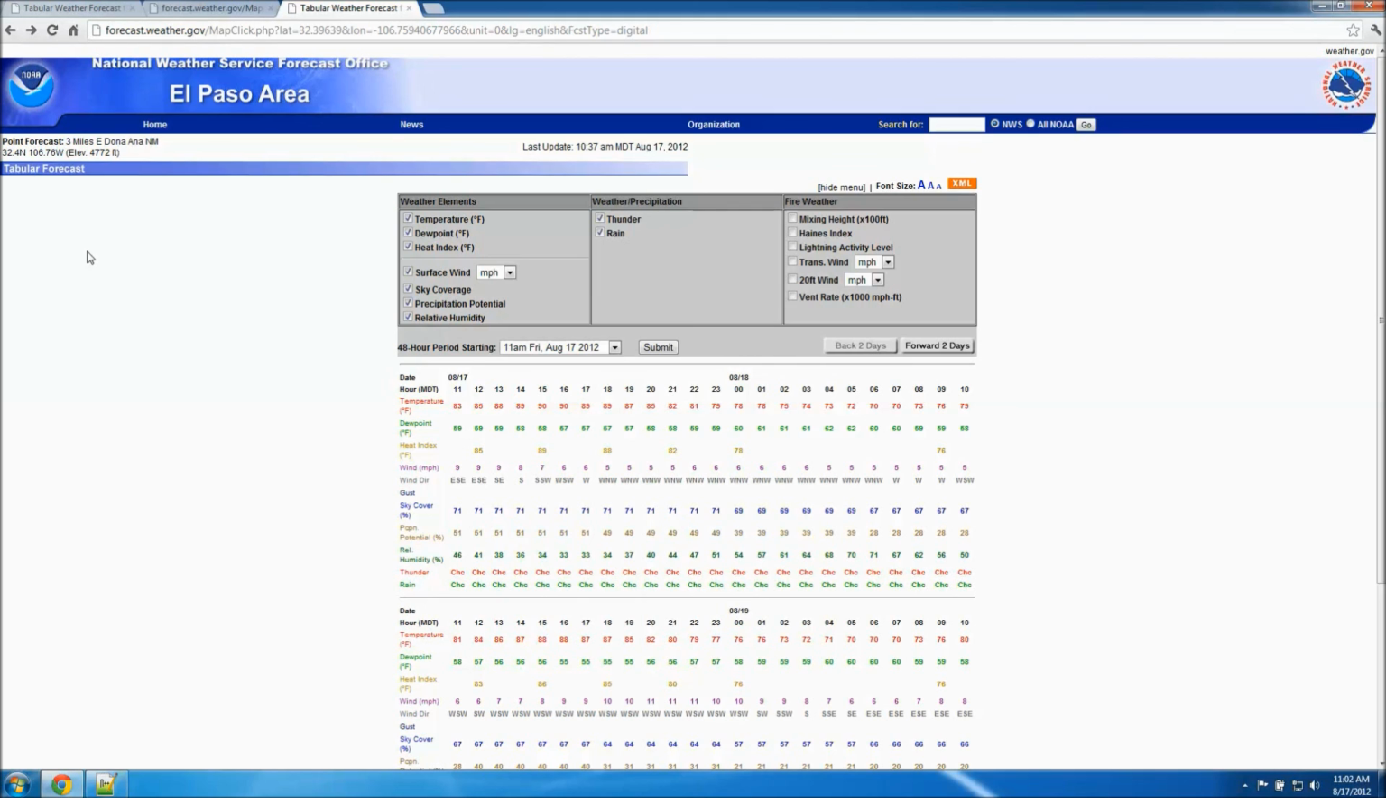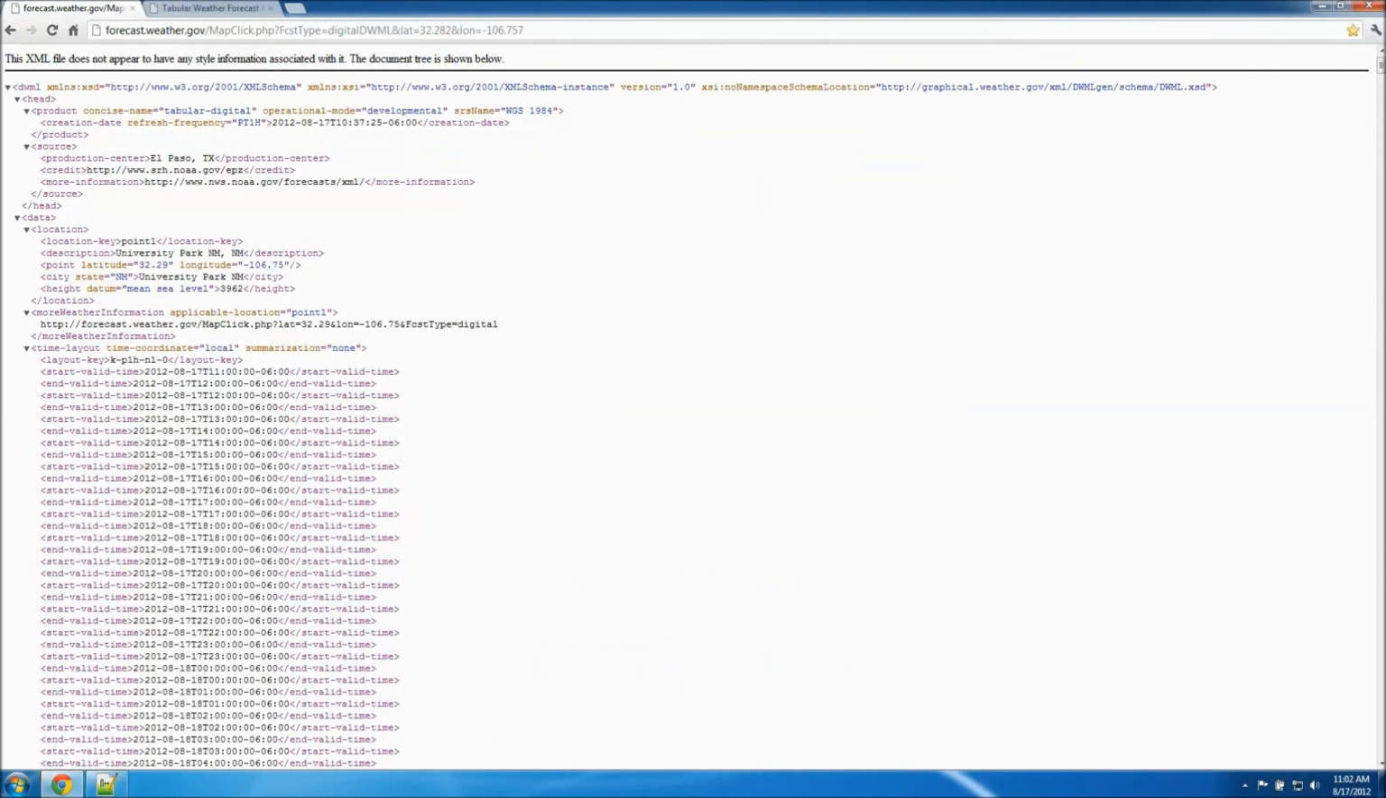So you can see that just by changing the lat and lon values, we get a different forecast. And so that's how you modify the URL for the National Weather Service to get your tabular forecasts or your XML formatted forecasts.